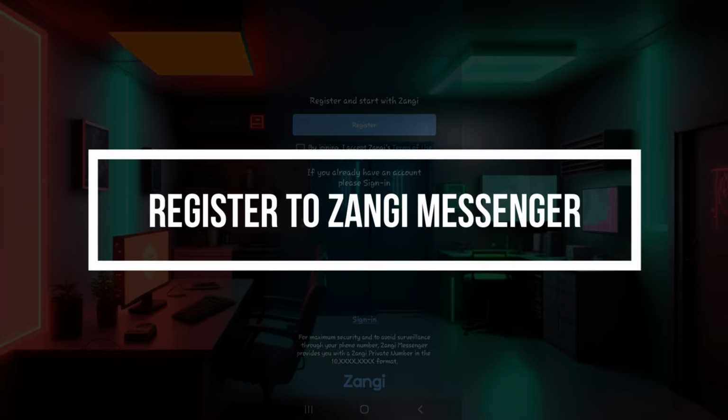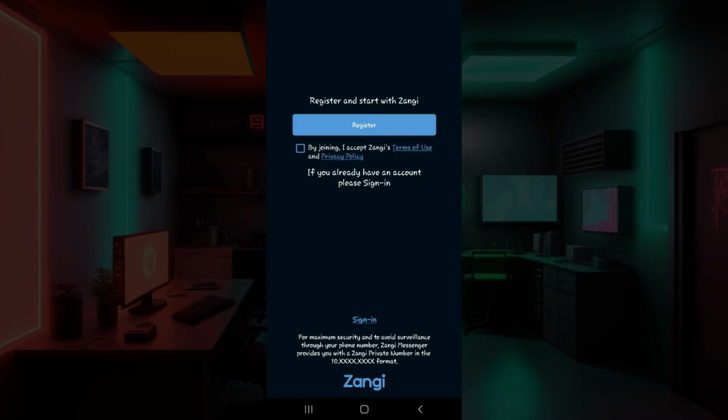In this tutorial, we are gonna look at how to register to Zangi Messenger. Do note that I have already installed the application. In case you don't know how to, worry not. We have created a tutorial regarding that as well. Right here, as you can see, I have opened up the application.